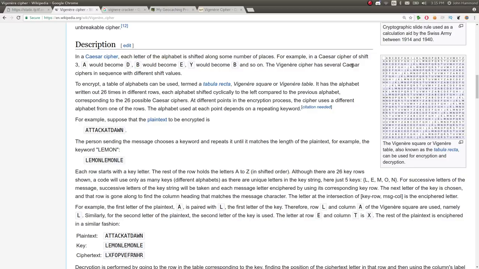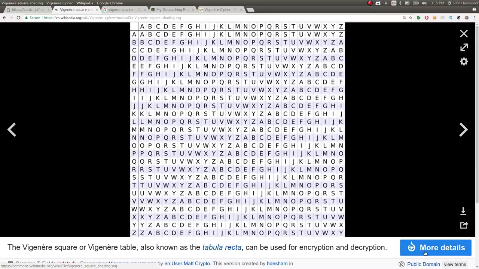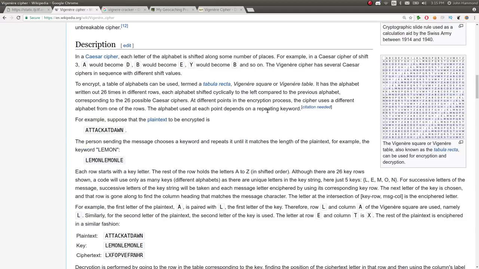The Vigenère cipher takes advantage of several Caesar ciphers with different shift values. So it creates a table, a Vigenère square or Vigenère table. We have a picture of it over here that we can explore, and we'll use that to demonstrate the example that they're talking about here.